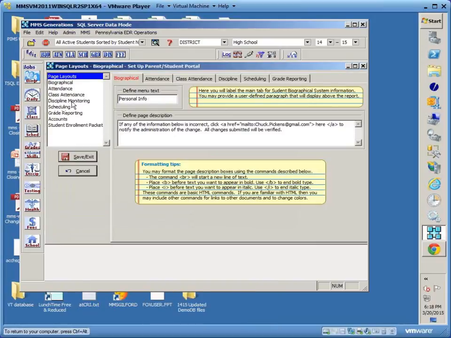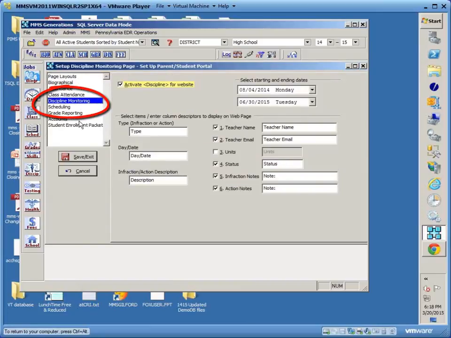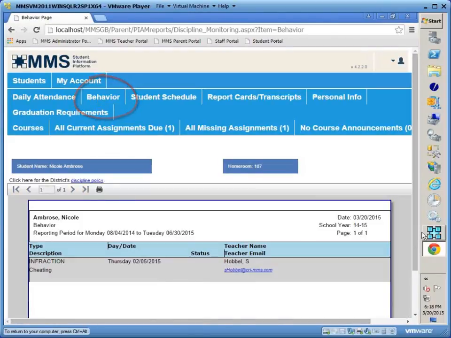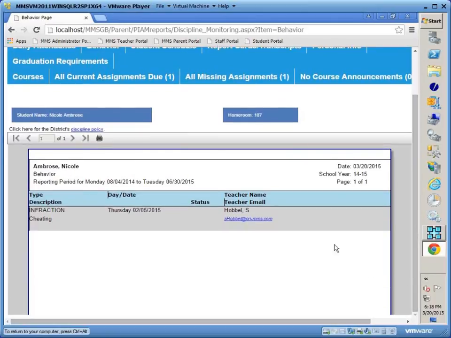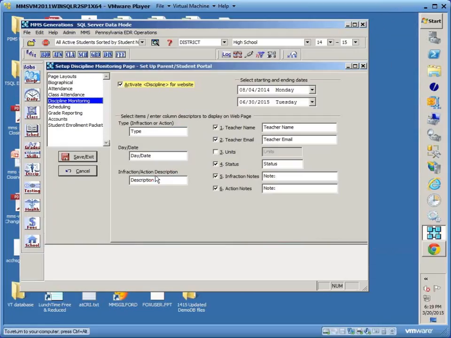We are going to be selecting the discipline monitoring in the left-hand list, and that brings up the information that we can display and include in the discipline area. I'm going to switch to my parent portal so we can take a look at that. I choose to call mine behavior rather than discipline, and this is the information that I have displayed. And I can see here that we do have an infraction for our student Nicole. So let's minimize this and go back to our generations right here.